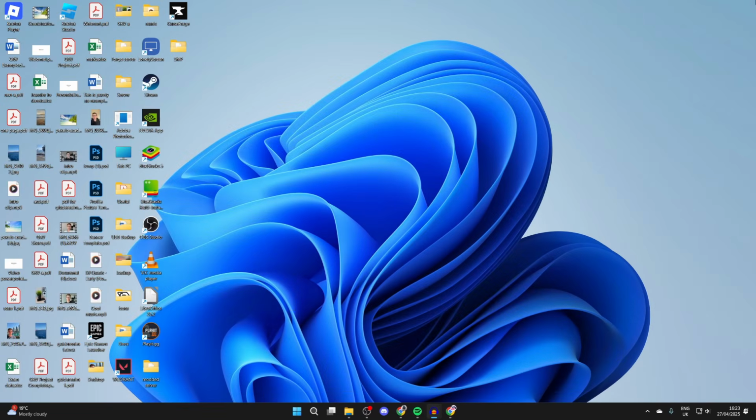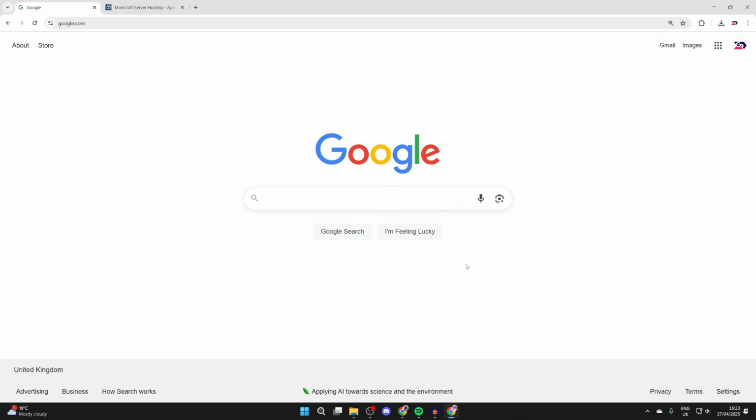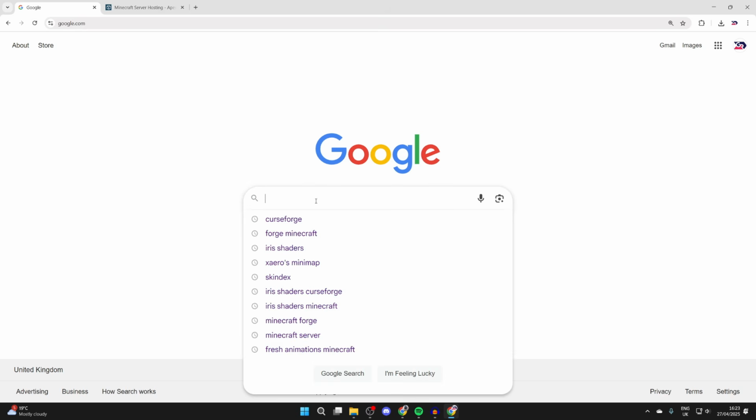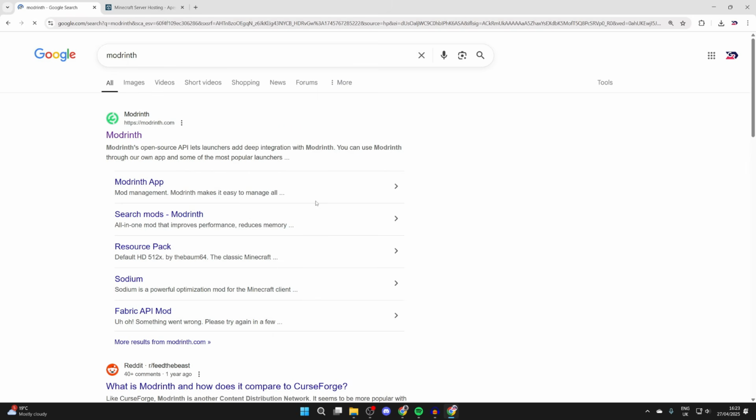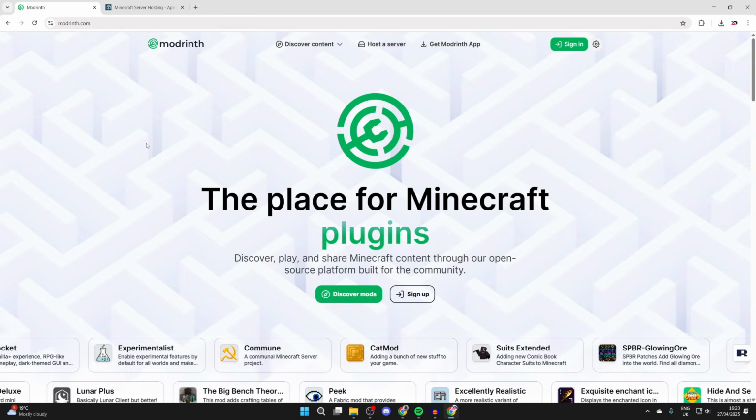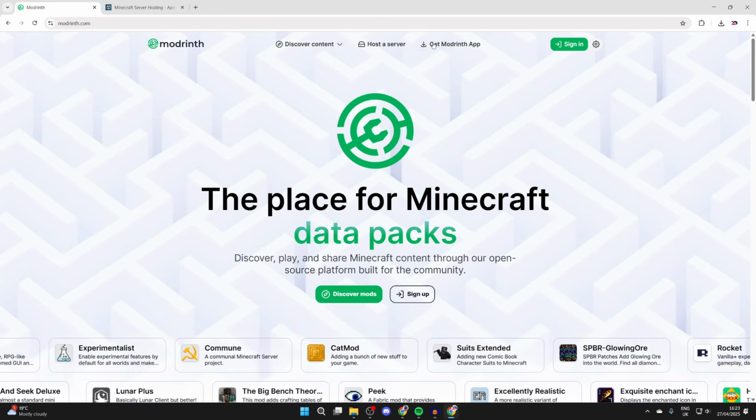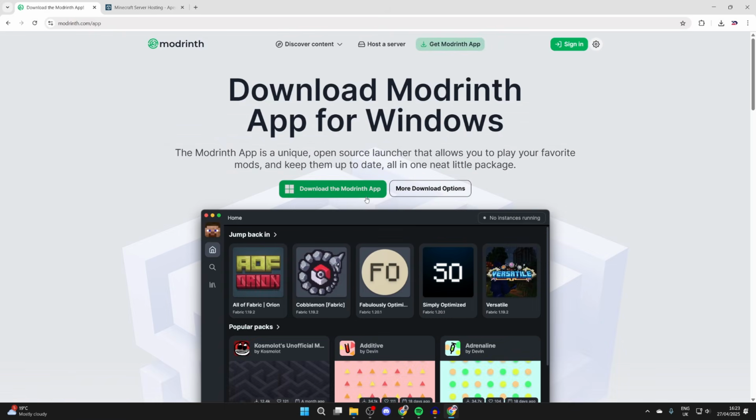To get started, come out of Minecraft like so, and open up a web browser of your choice. There's actually an app we can use in order to do this. That app is called Modrinth. Type it in and we can come to modrinth.com. Here are going to be loads of different Minecraft mods. At the top, we can press Get Modrinth App, and we can then press Download the Modrinth app like so.